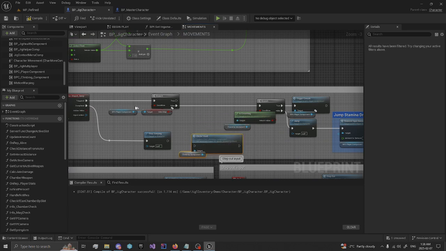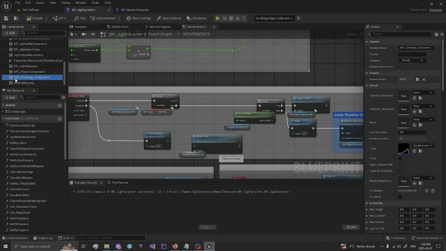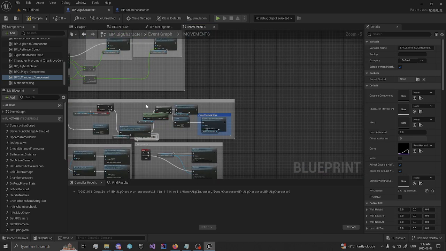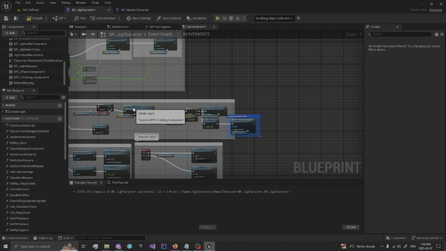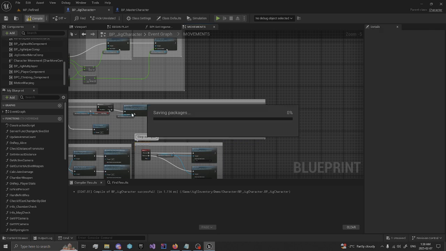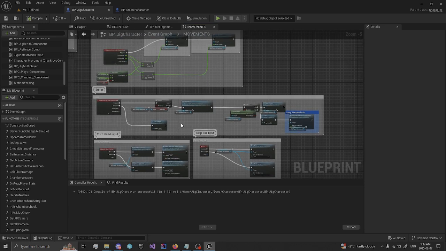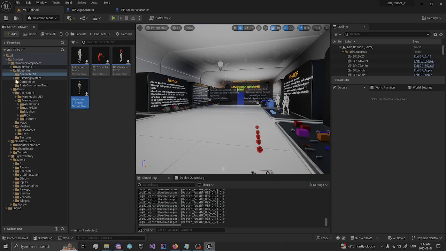And if you get this climbing component issue, it's because of the naming. You just want to grab this one right here and drag it over, use that one. And from the false, we can just connect climb and vault on the jumping input. We'll check for climbing and vaulting, jump. And I believe that should be everything.